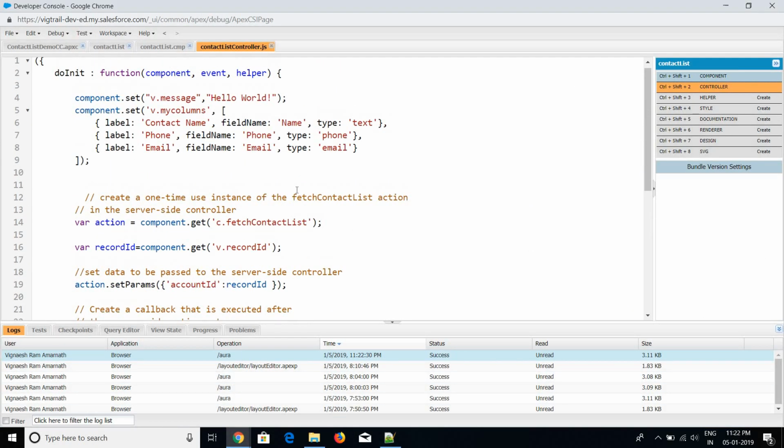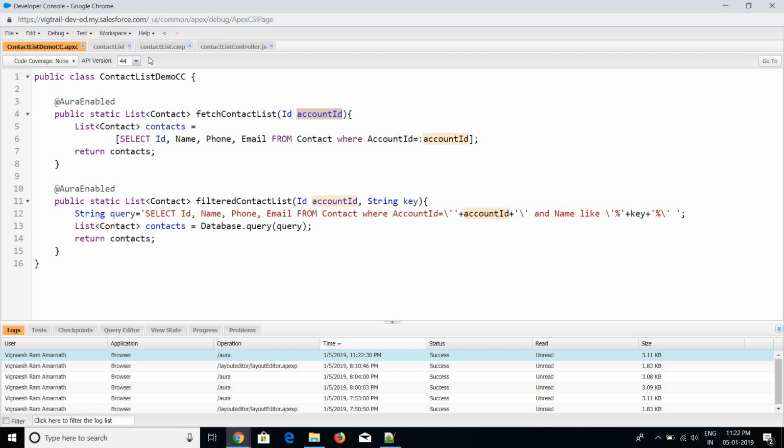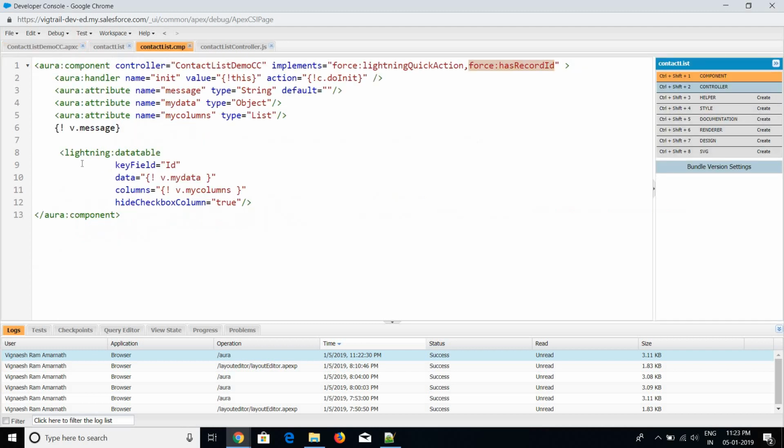In this video, we saw how to write an Apex method that can be used in the Lightning component using the @AuraEnabled annotation. Also, we learned how to use the Lightning component data table base Lightning component.